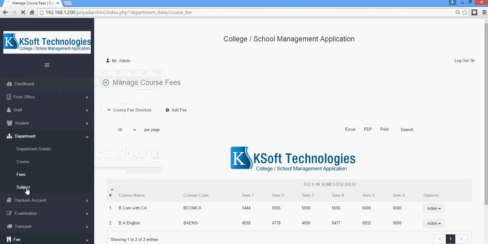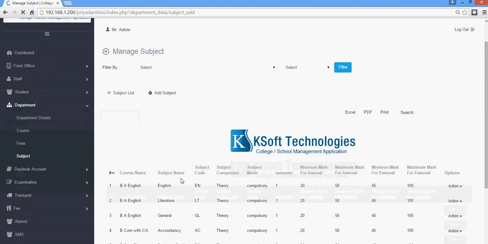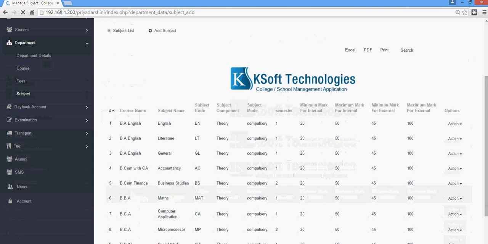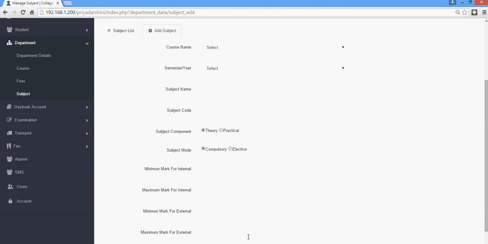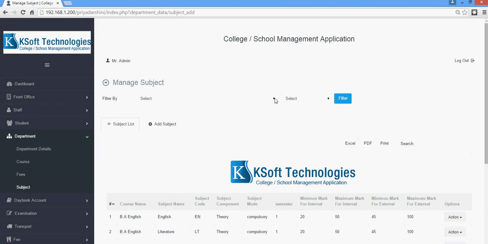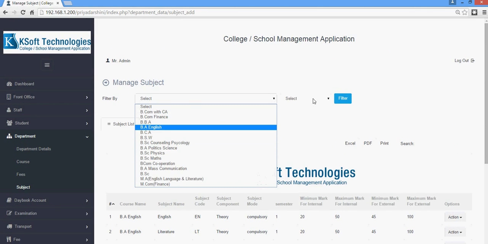Next is subject module. This module is used to manage the subject details. From here we get the details like course wise subject, their subject code, subject component, subject mode, semester, minimum and maximum mark for internal, external, and also the option for edit delete the details. The new subject can be included with add subject option, and then the filter by option is there. It filters according to course and semester.